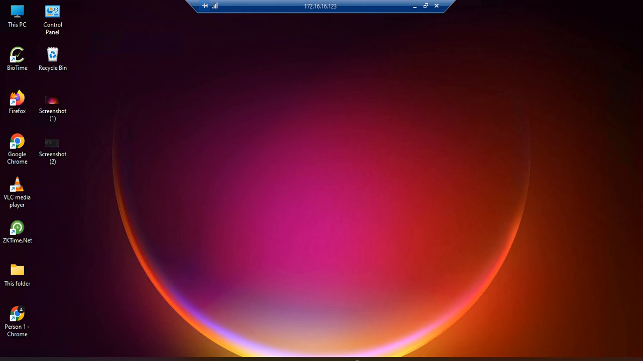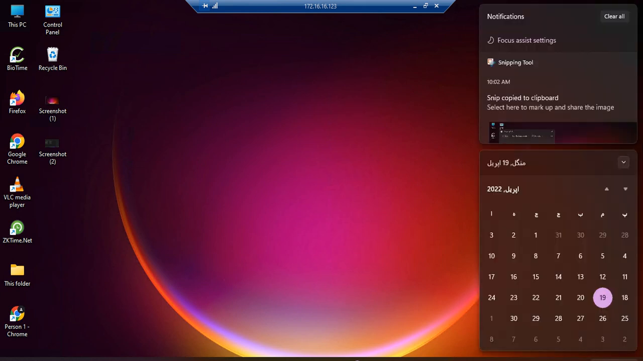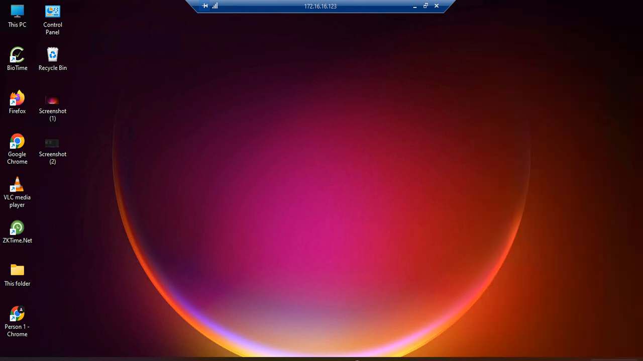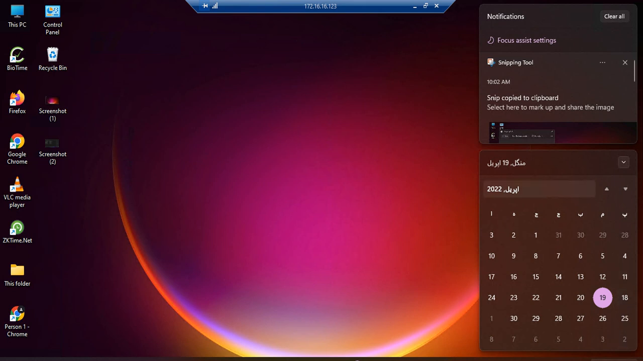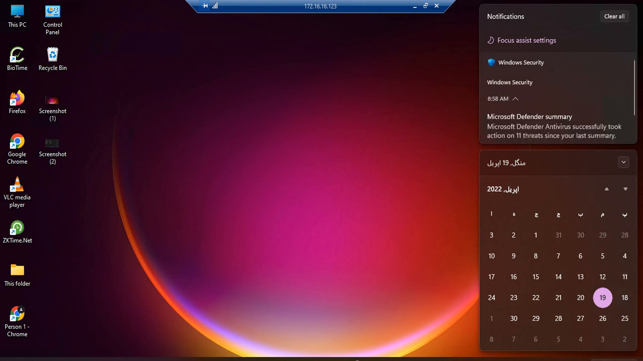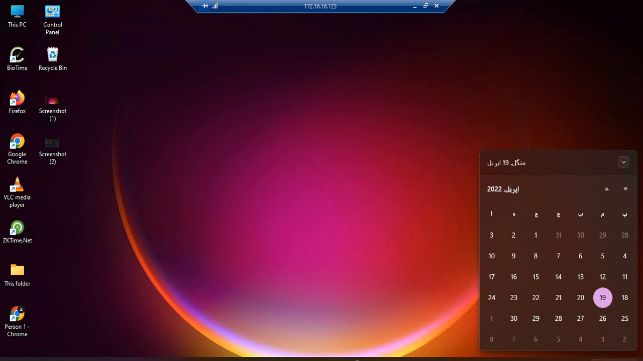Today we will learn how to create virtual desktop in Windows 11. So these are very handy because with these settings we can easily split our screen and also use dual system. We can divide our work.